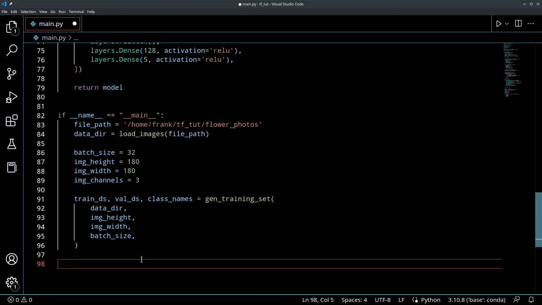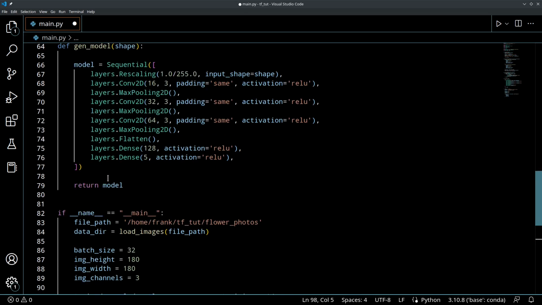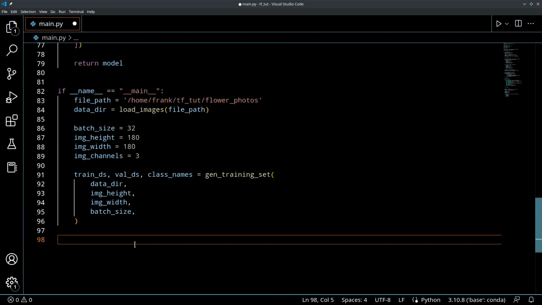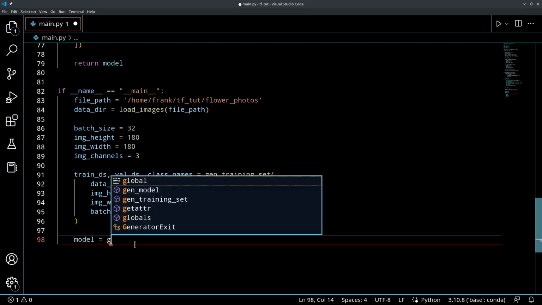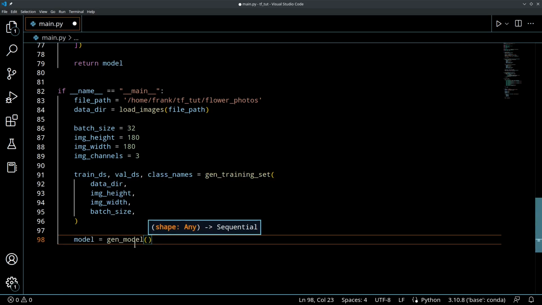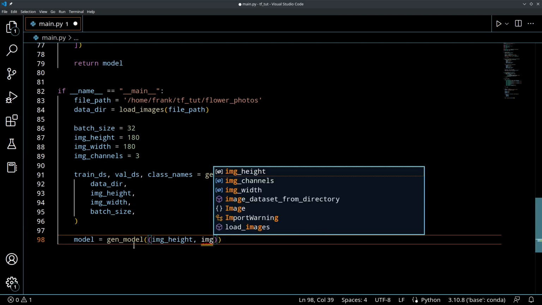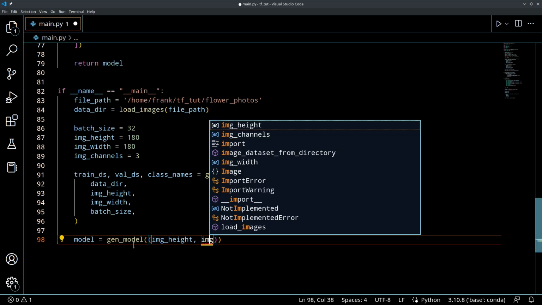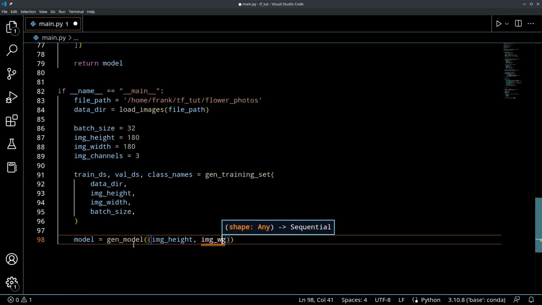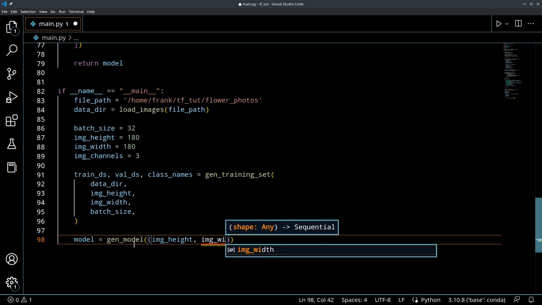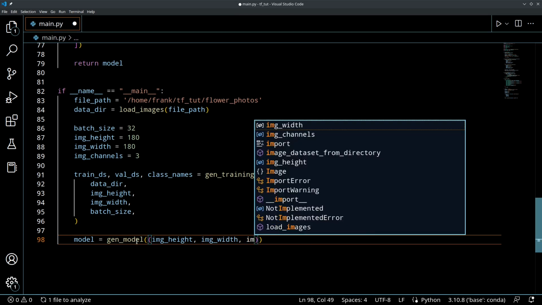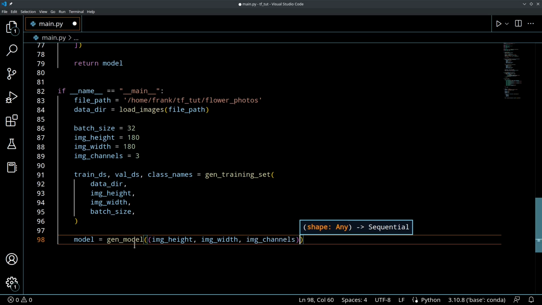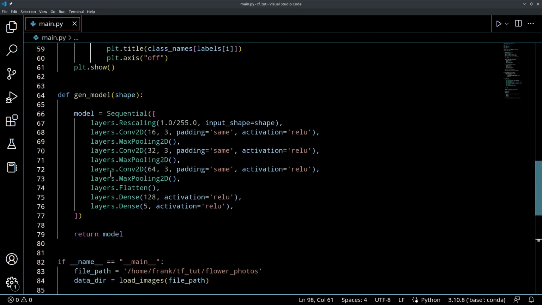And then what we're going to do is actually generate our model. Down here we'll say model equals gen model. And we're going to put in our shape. So our shape is going to be height by width. Oops, image width. If I can type here. And then by our channel count. So it's 3-dimensional. Okay. And that will create our model architecture, if you will.